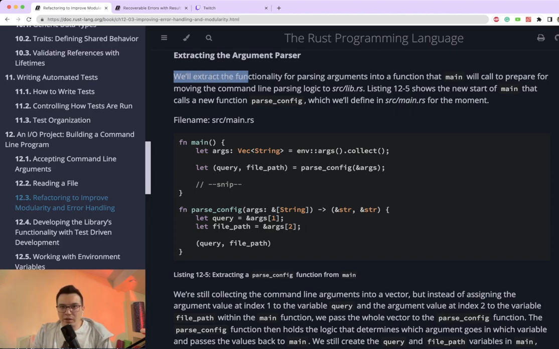So we extract the functionality for parsing arguments into a function that main will call to prepare for moving the command line parsing logic to libRC. Listing 12.5 shows the new main that calls the new function parseConfig, which we'll define in main.rs for the moment.